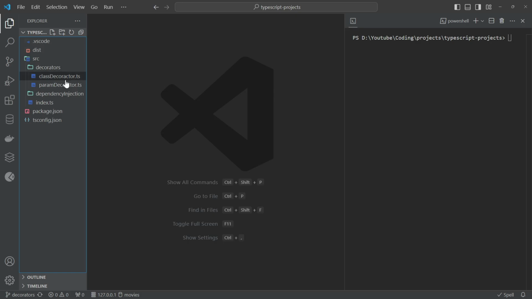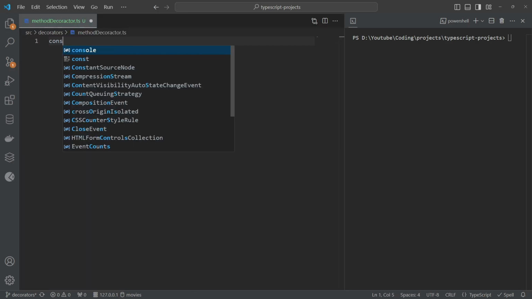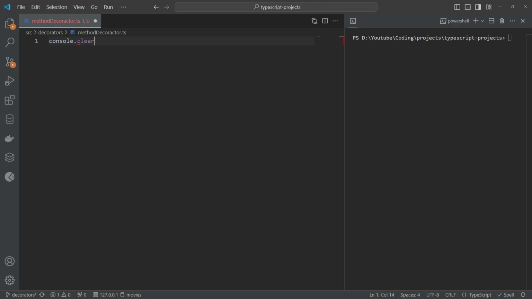So here, in parallel to class decorator and param decorator, I'll create another file called method decorator. Then as usual, I'll add a console.clear statement so that we'll always have a clean console to look at. Now to work with a method decorator, we need a class and to have some methods in that. So let us quickly write a class and some methods into that.